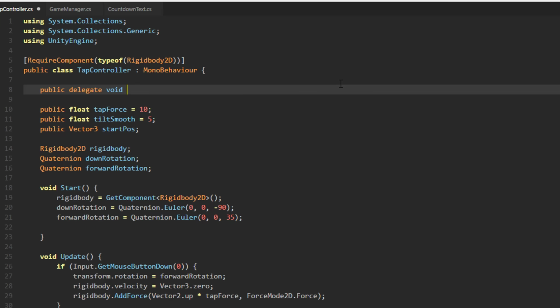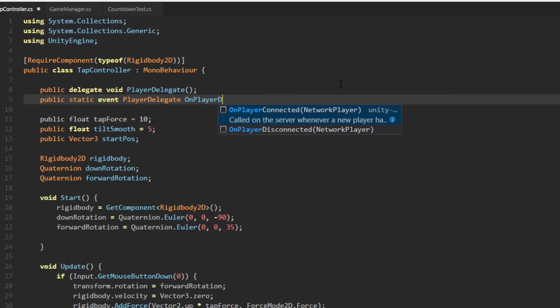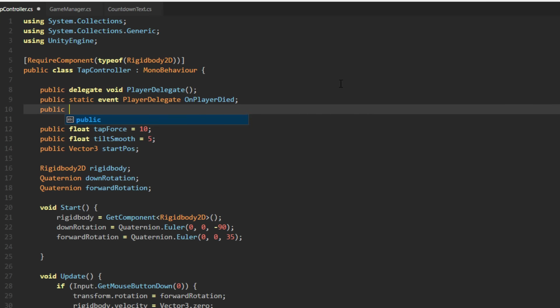So our first event, or our delegate, can just be called PlayerDelegate. So that's the delegate of these events. And then we can say public static events. I know somebody's going to complain at me for using static events everywhere. Somebody always does, but that's okay. And so I'll just use OnPlayerDied, and then I'll use public static. You guys think I'm kidding, but I'm serious.